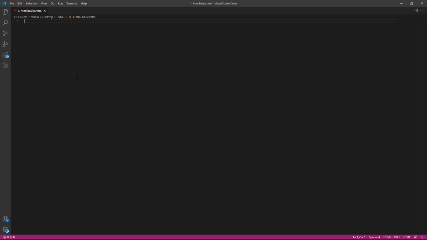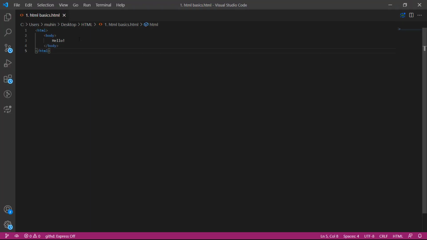So I'm going to begin by writing the HTML structure. To do that, I'll simply write HTML and then click on the tag, and I'll begin by putting what we call the body, and then inside this body I'll simply say hello. Don't worry if you don't understand anything here, I'm going to explain it. This is just a simple example that shows you how we write the HTML.